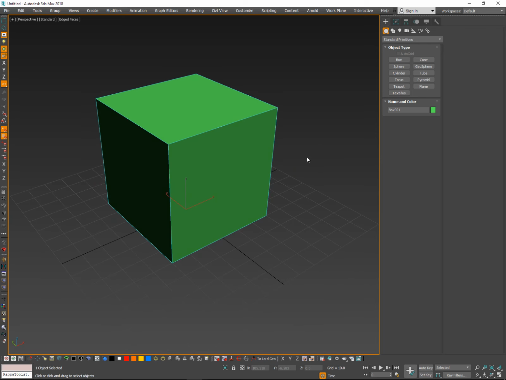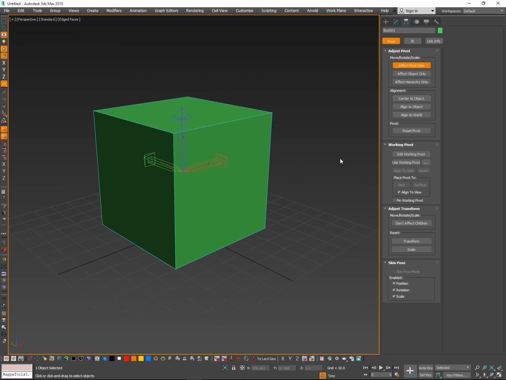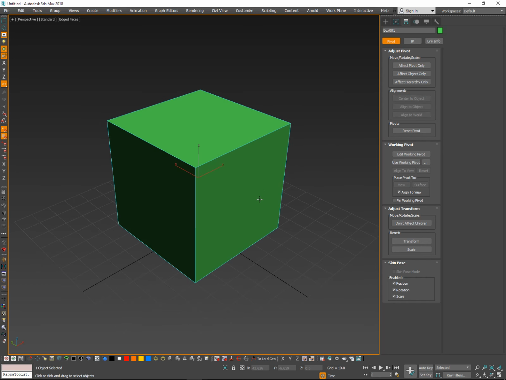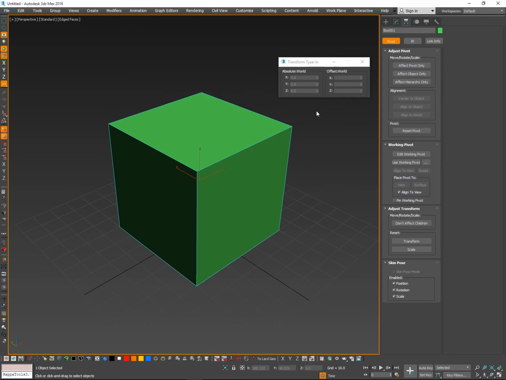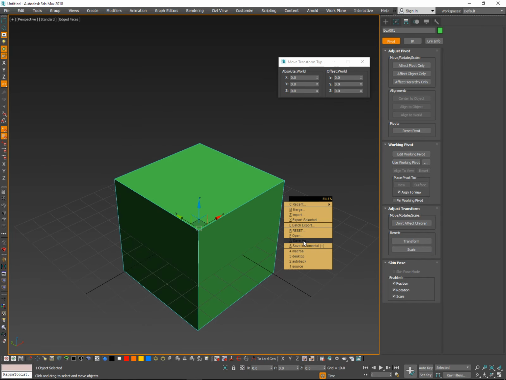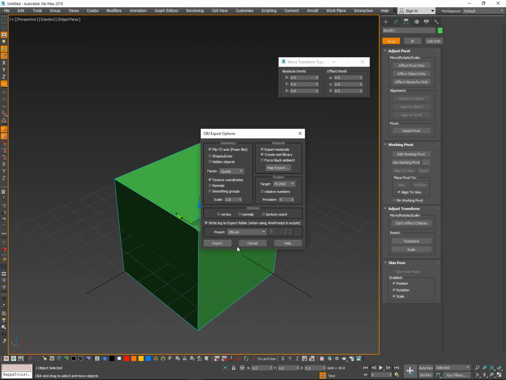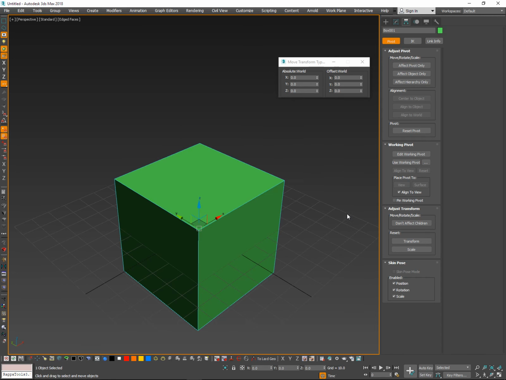And I'm going to do another one here with the same box. I'm going to say effect pivot only. I'm going to center to object, and I'm going to take this same box and center it to the world. And I'm going to do export selected, say Box Centered, polygons, no materials, export.